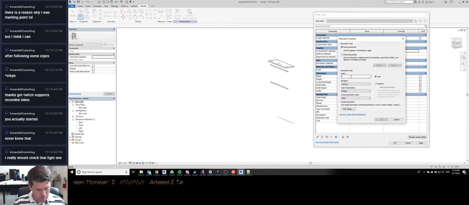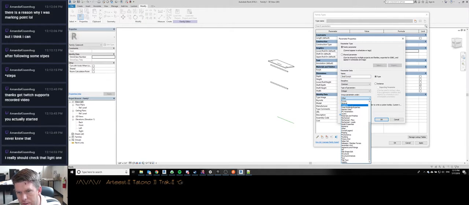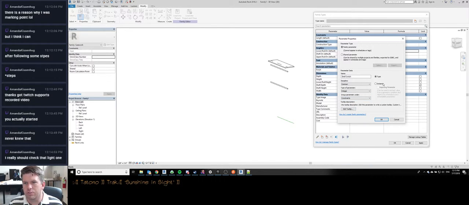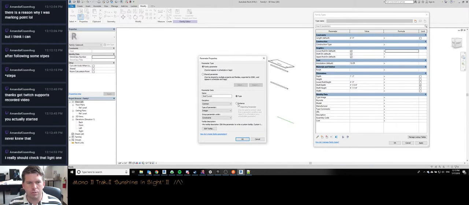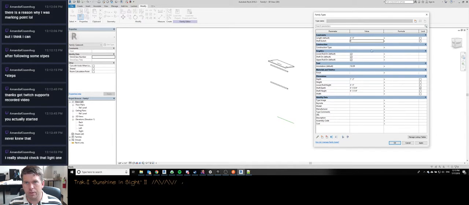And we're going to call this shelf switch. It's going to be under... What do I want this to be under? We're gonna put it under constraints, and it's going to be a type parameter.